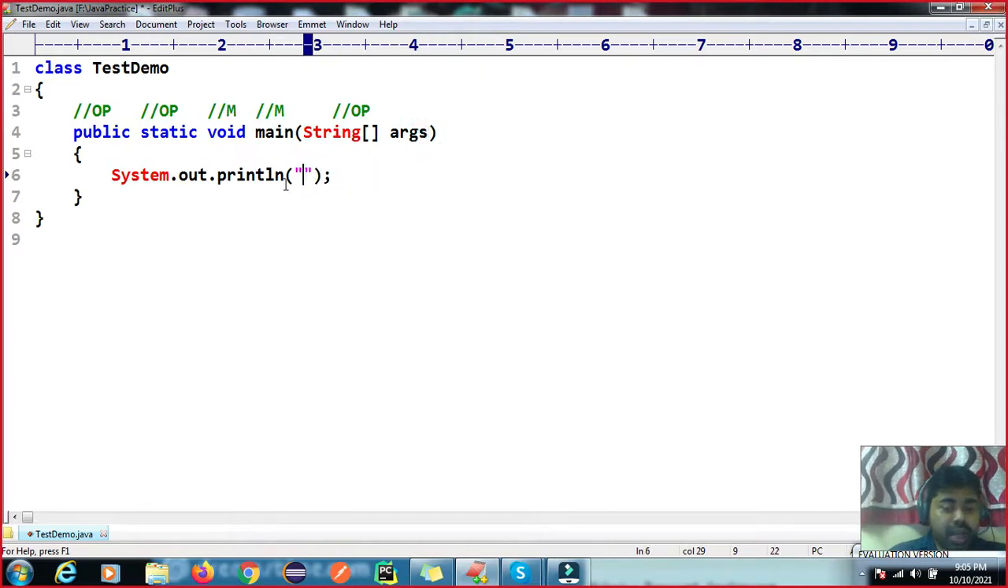We are inside this main, inside this main method. So what happened here?